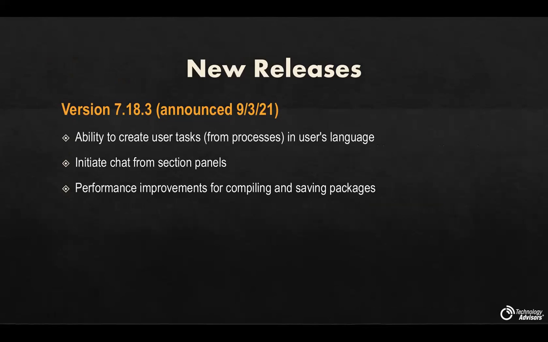So the version 7.18.3 release was announced just over a month ago, back in early September. And there were a couple of kind of small things, but hopefully significant things as well in this release. For those who might be supporting users in multiple languages, the user tasks function that's called from processes now supports calling tasks in users' languages. So rather than having to complete the task in English, you can set it up to complete that task in other languages as well.